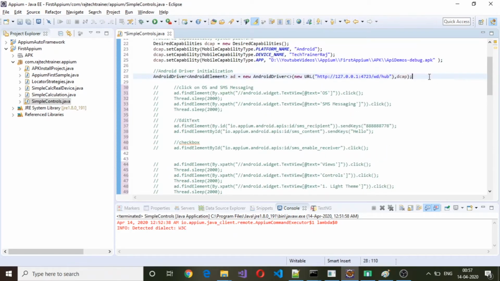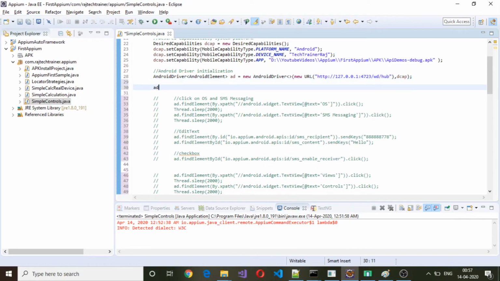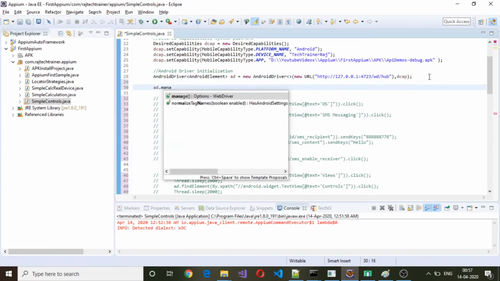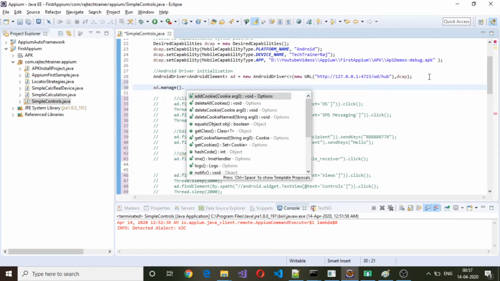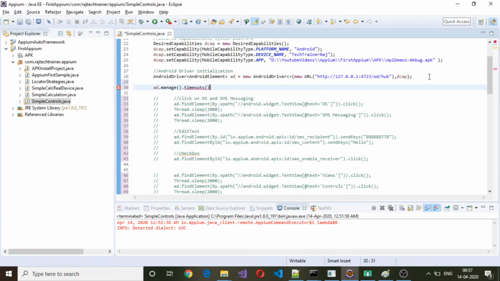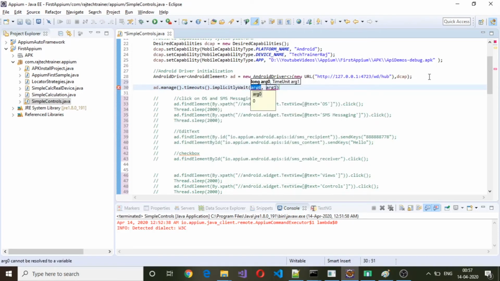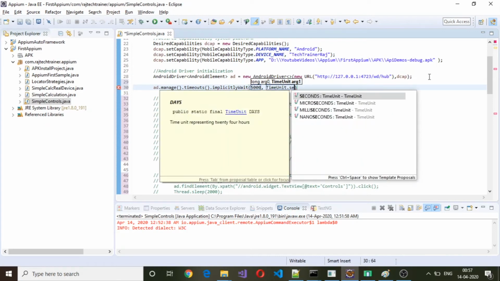after creating Android driver, so ad dot manage dot timeouts dot implicitly wait, and here I'm going to give 5000 and time unit as seconds.